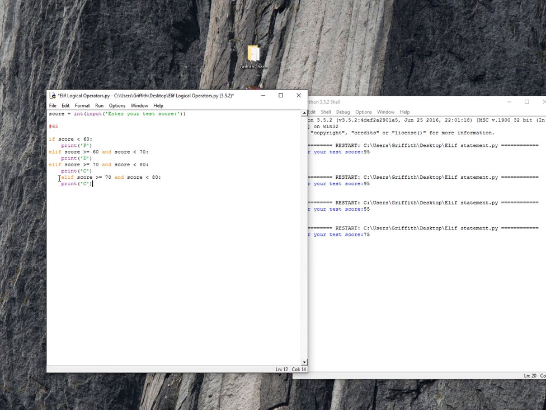So this way is actually going the opposite direction. I'm actually checking for an F first and working my way up. Once again, there are many ways to solve this problem. This is just one. B. And we know if all these don't evaluate, then we should get an A.